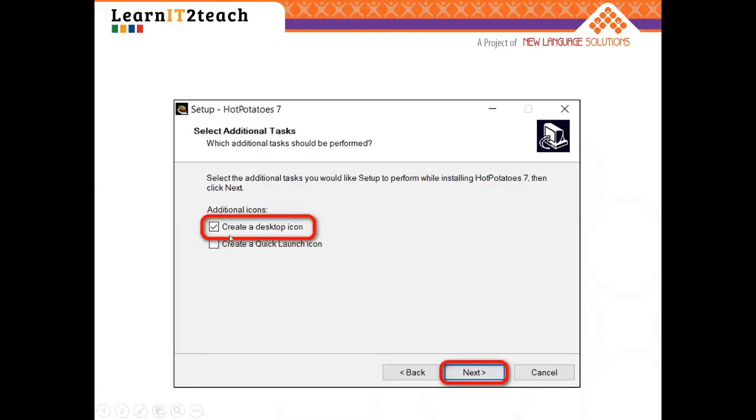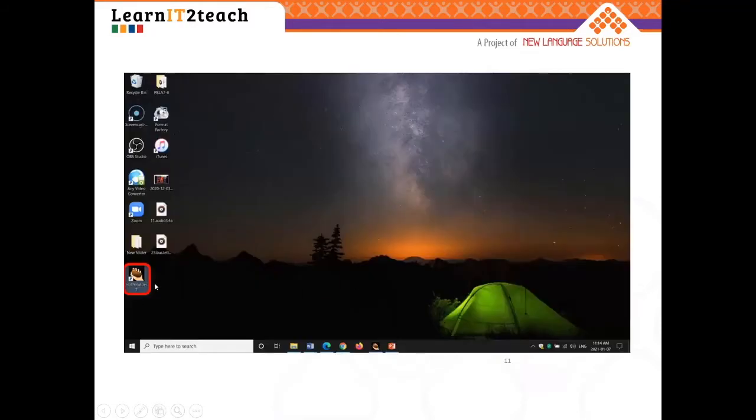So it will ask you if you would like to have a desktop icon. I usually say yes, because this is one of the programs that I use very often. So I like it to be available and at hand whenever I want to. And then when I click on next, I can see this shortcut appearing on my desktop.